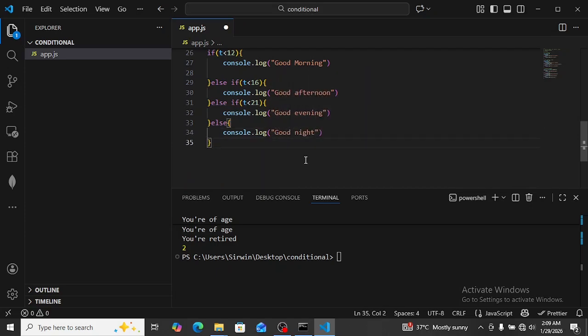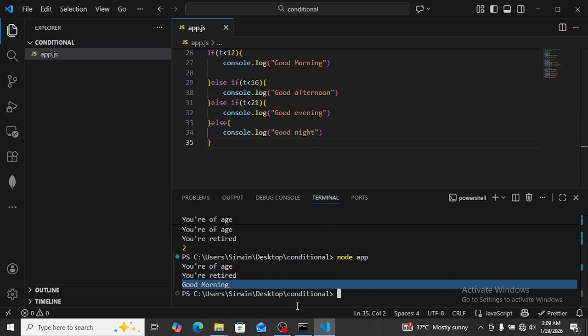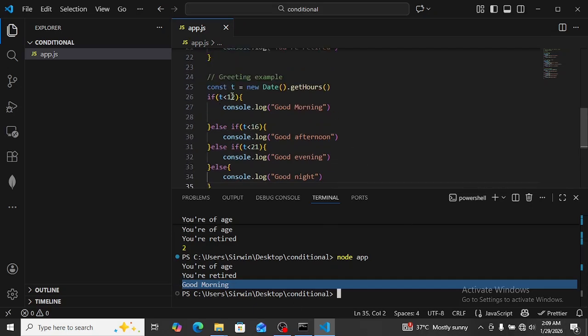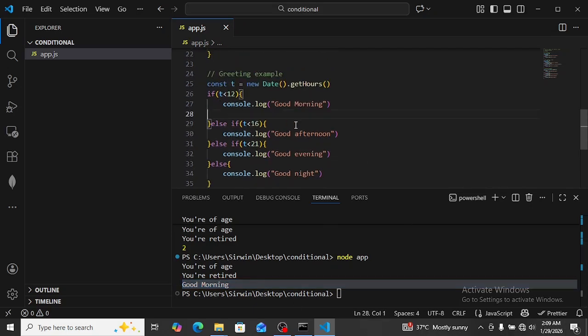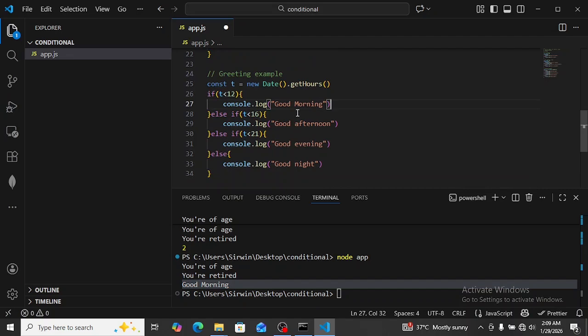So you can try running the code right now to see what that says. Yeah, good morning, because 2 is less than 12, so it goes till 12 noon before that changes to something else. So that's how we can have this.